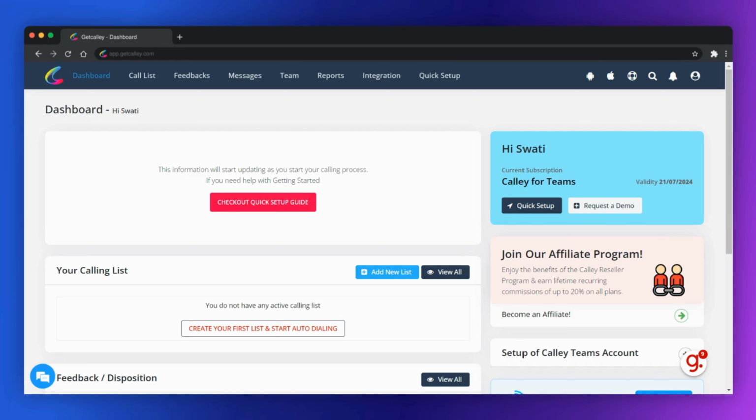Calley Teams plan has three types of users. First is the team admin, who is the top admin of the account. This is an administrative account and cannot make calls in the system. Second is the team agent, who will be responsible for making calls. The team admin can create these agents from the web panel.